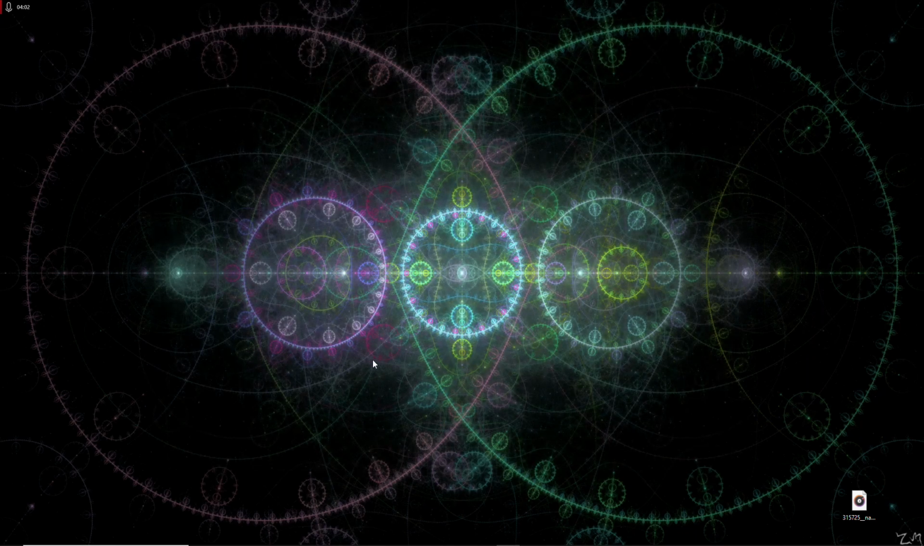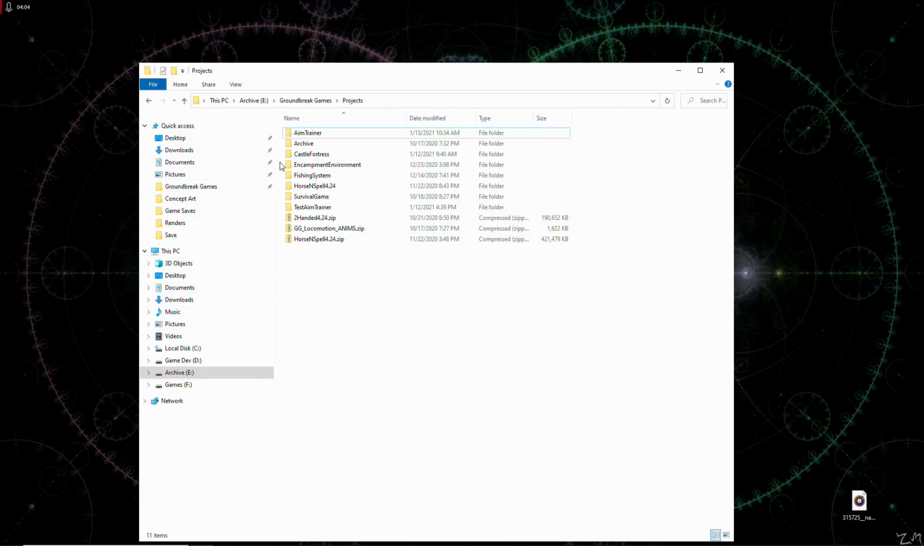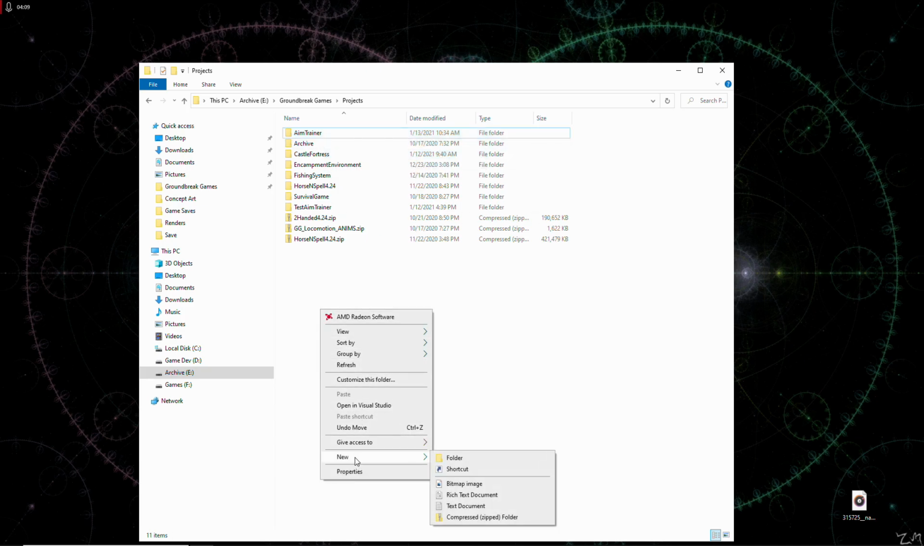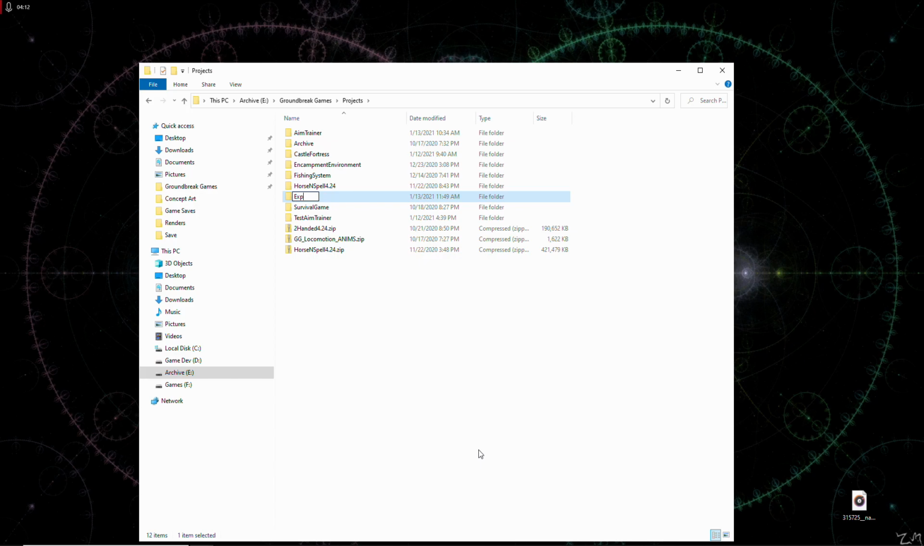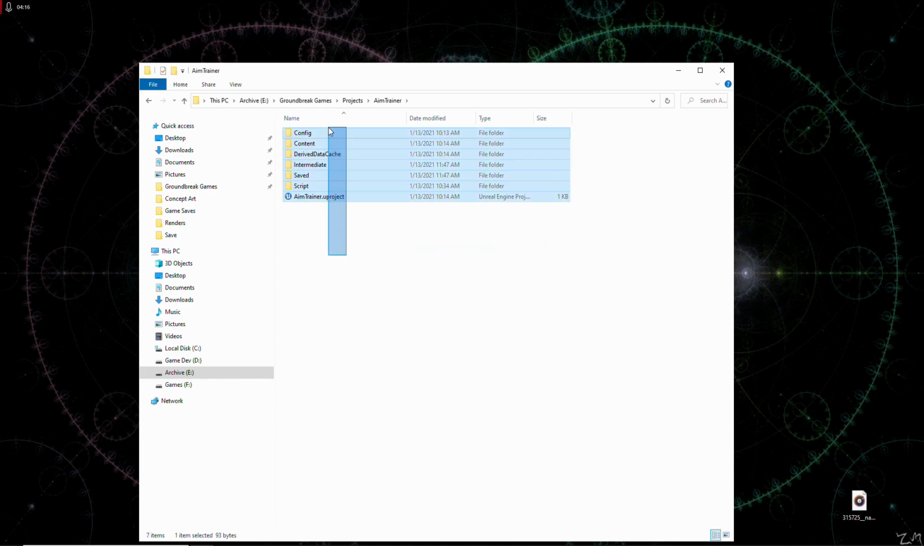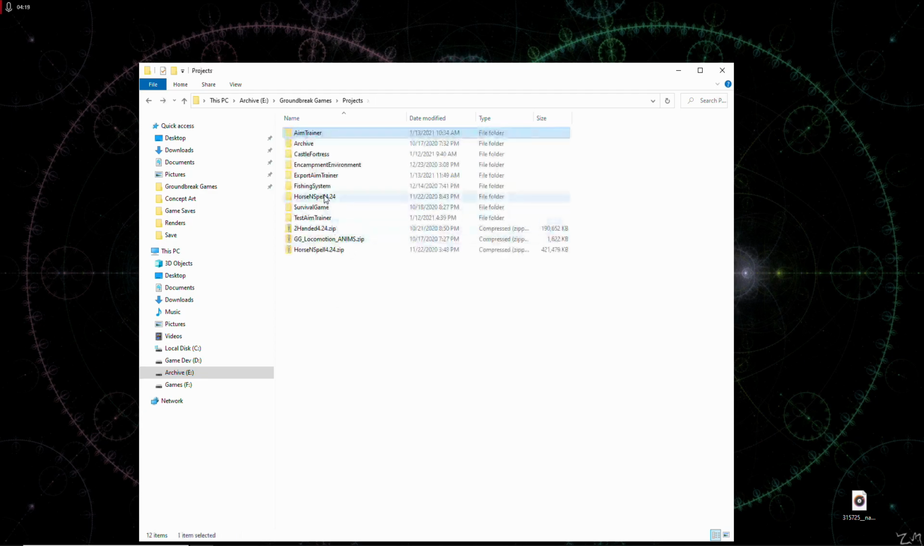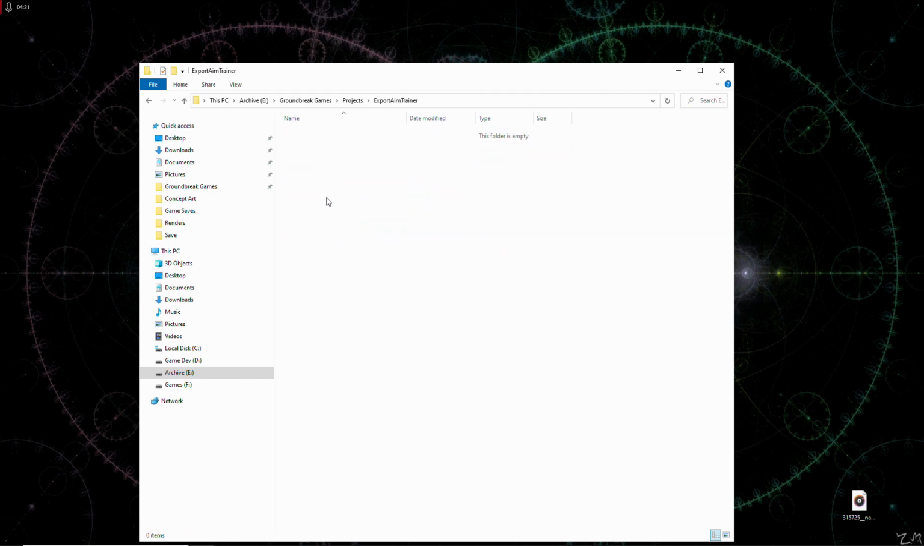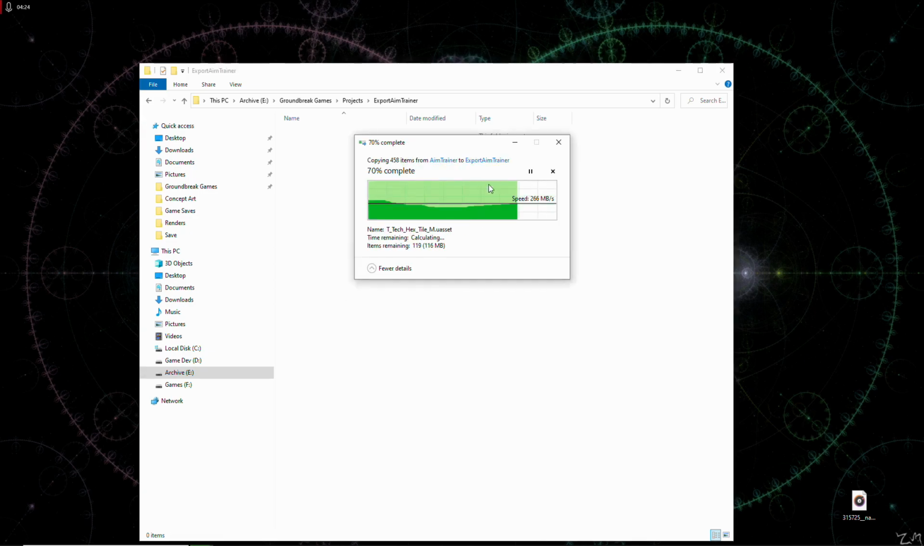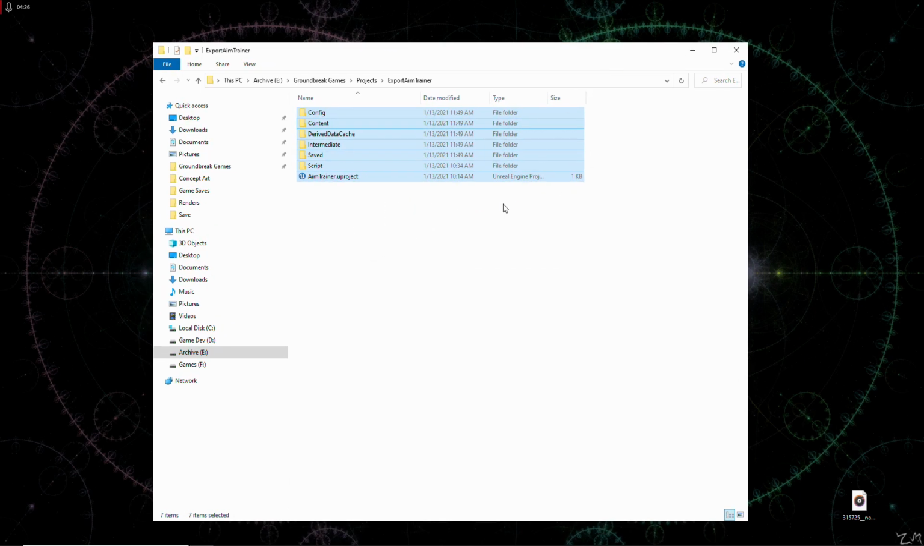So let's see here. If I come into my projects folder and find aim trainer, what I can do is create a new folder and just call this export aim trainer, and I'll just copy the whole project. And since this is a very small project, you can see it moves quickly. So now this is a whole separate copy of the aim trainer that I'm going to export and then delete when I'm done.